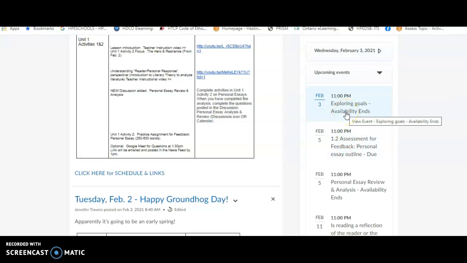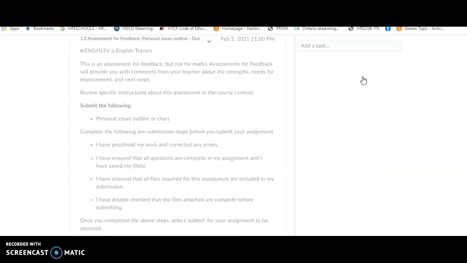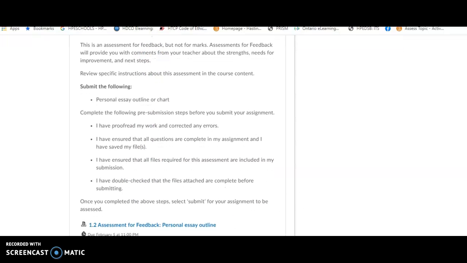Once we go into February 4th, this one will disappear because the availability has ended. So what many people do is they're simply working from here to make sure that they are completing these assignments. When you click on it, this is the personal essay that was for feedback that you could be working on that was in the lesson plan for today. When you click on that, you will actually see the outline for that particular assignment. It comes from the content.